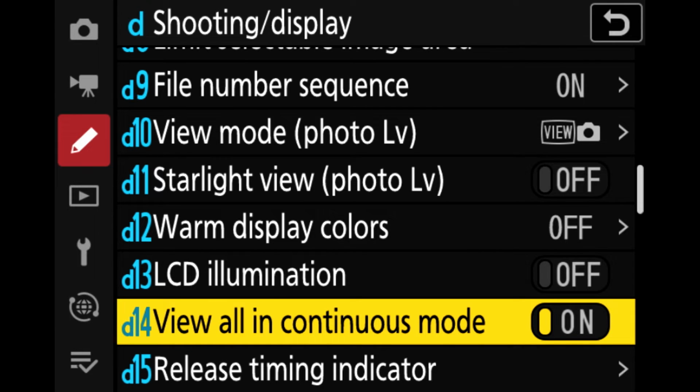View all in continuous mode. This is a weird one. Leave it on. If you shut this off and you're in continuous mode and you fire a burst, the viewfinder is going to go completely black. You're not going to see what you're shooting. I know it sounds weird. Apparently, it's to conserve battery life on multi-camera setups. So you have a camera here and you have 5 of them over there. You put the external cameras on view all in continuous mode. Shut that off, and it'll save, I don't know, 2 minutes of battery life over the course of a year or something. It seems silly to me.